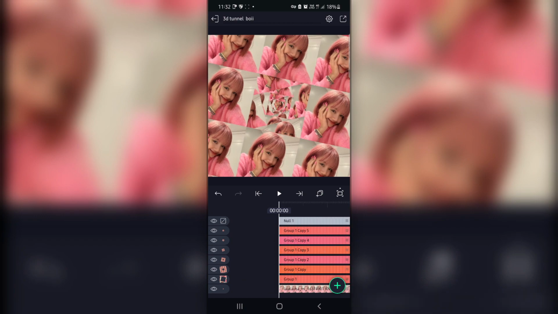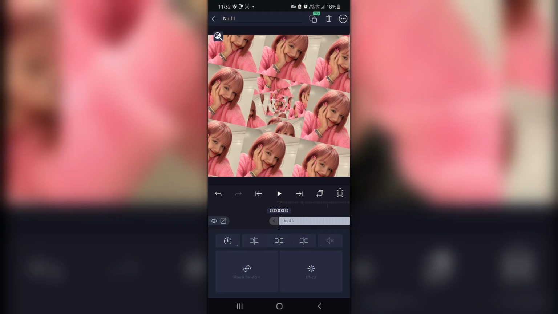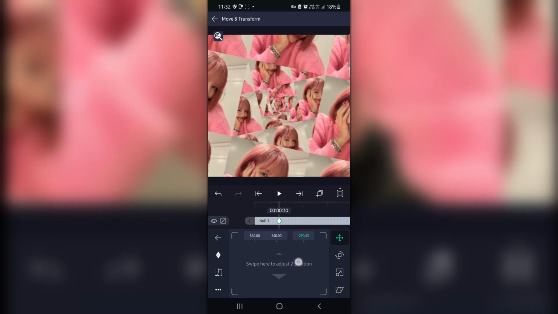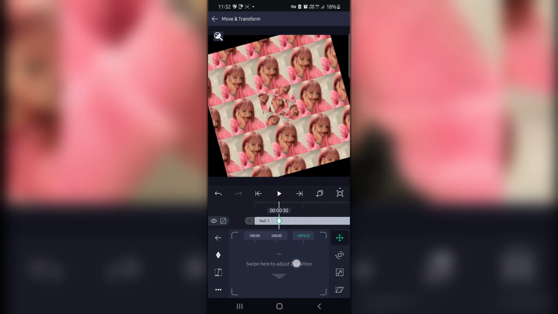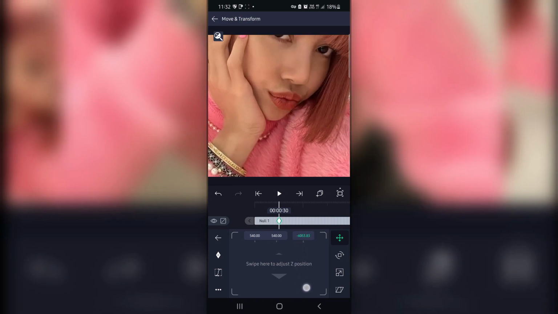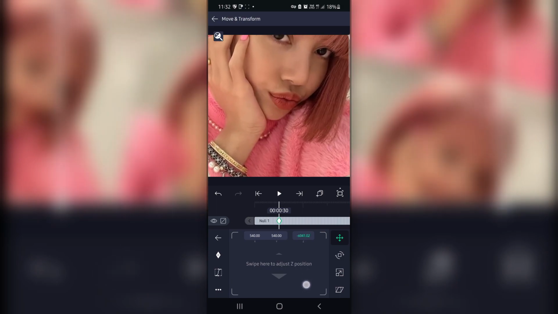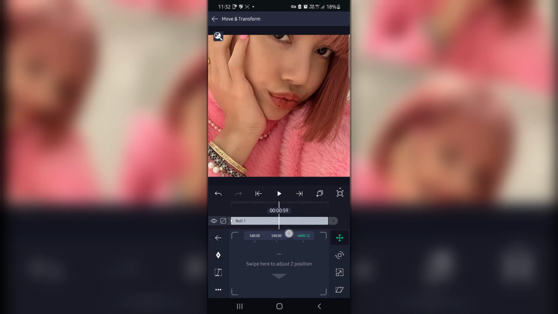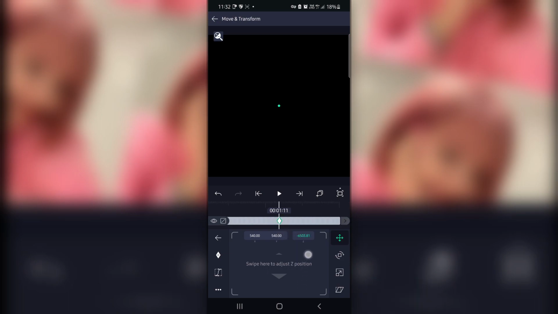Okay, so once you're done linking the pictures with the null object, you now have to make the animations. Click on the null object and make sure to use the position, add a keyframe and zoom it all the way in. Okay, so add another keyframe, and now zoom back.